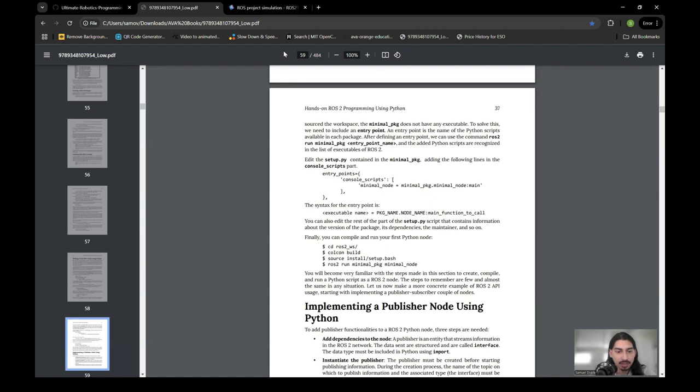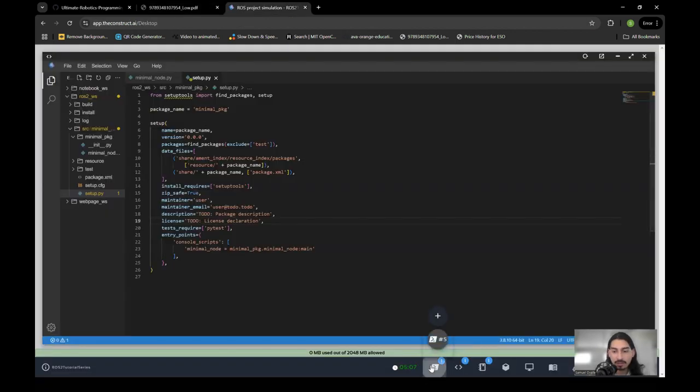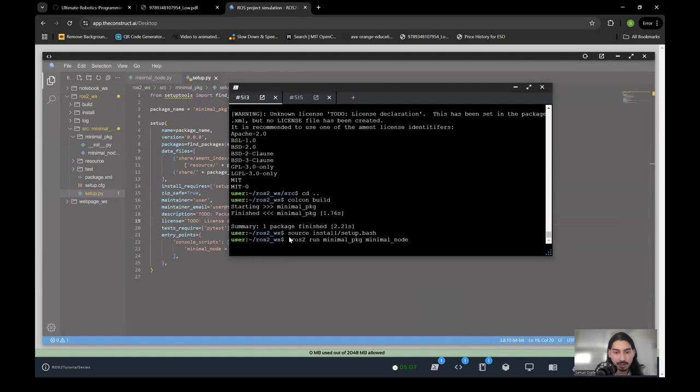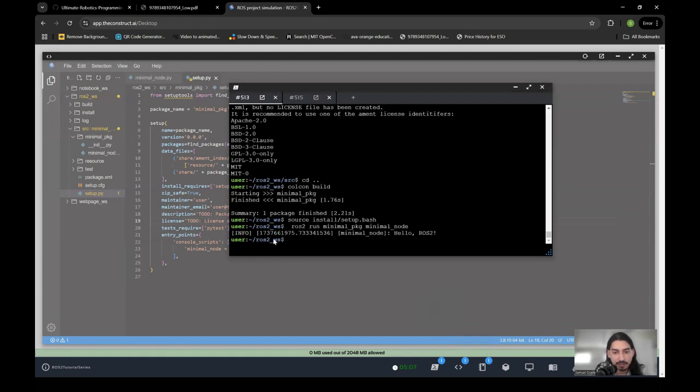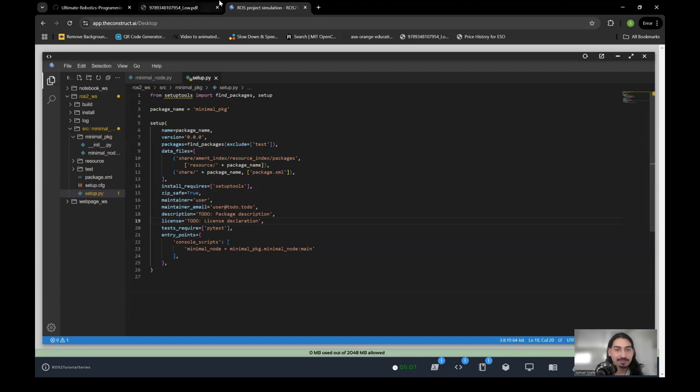Oops, let me lower this. And that's going to be just on the terminal. We can run our package. And look at that. It says hello world. Hello ROS2. That's our hello world for ROS2. It's that easy to create a node. And this is the foundational setup that we're going to use to create both publishers and subscribers.